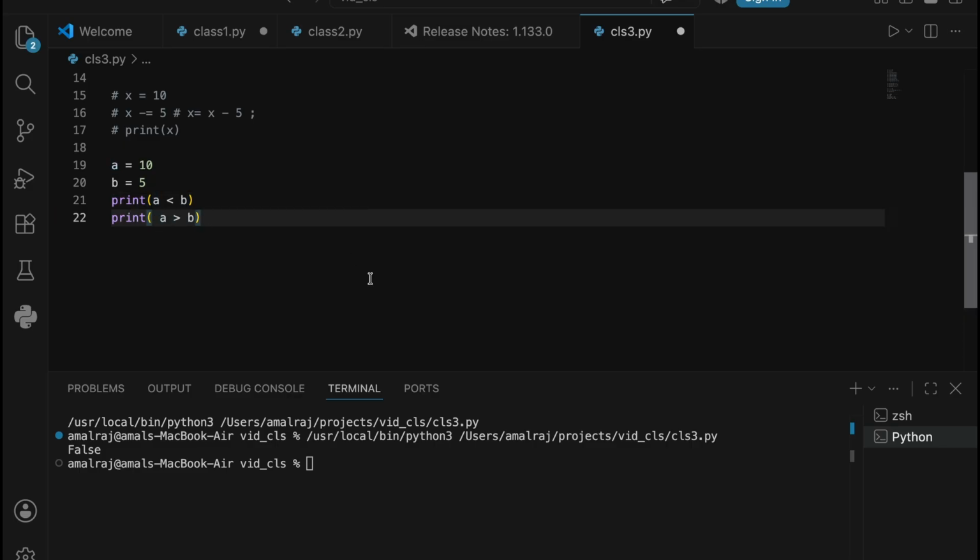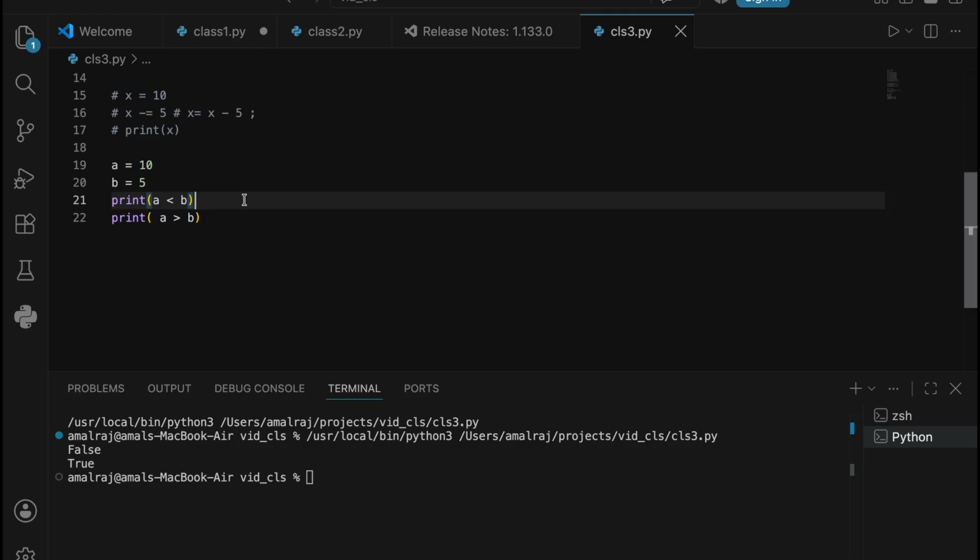I will show you both. Okay, the first one is false and the second one is true. Here A is less than B is the condition, but the condition is wrong. In the second one, A is greater than B is the condition. Here the condition is correct, so it printed true.